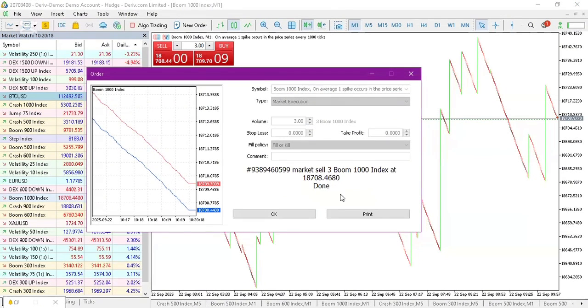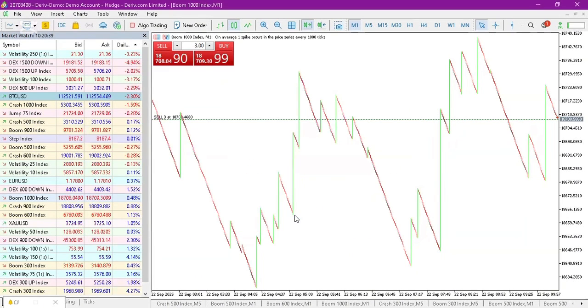It will show you that the market has placed the trade. Now, as you can see, market sell 3 Boom 1000 Index, and it will show you the current number that you are using. Then this is now the trade. As you can see, sell 3 at 18708.4680. So this is the current market price, right?